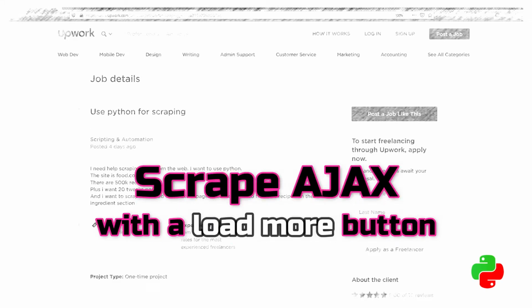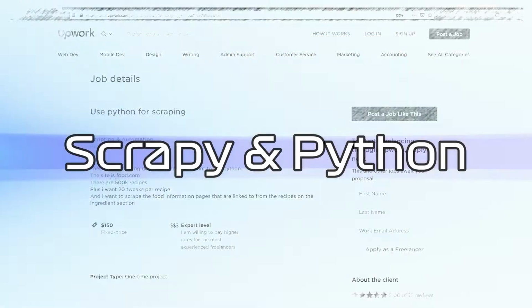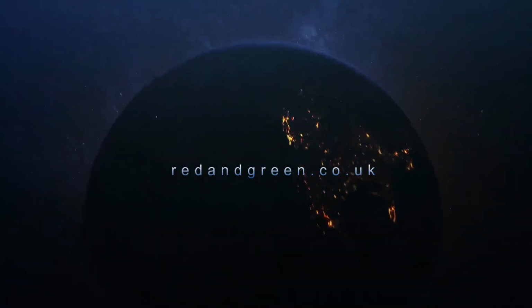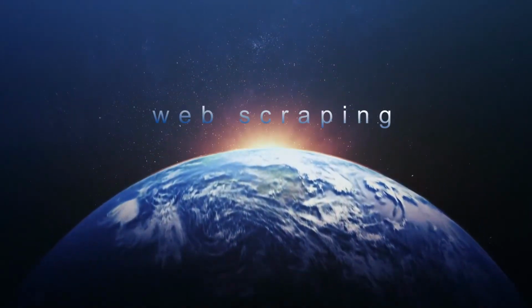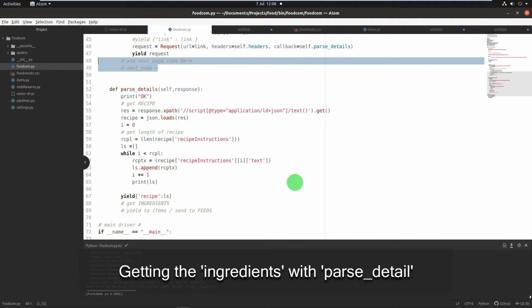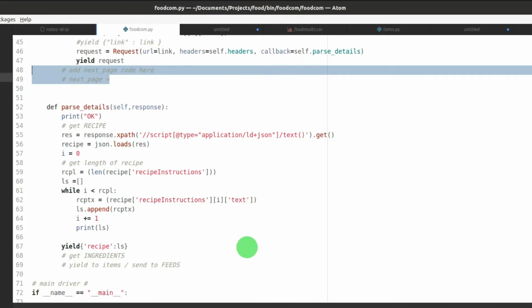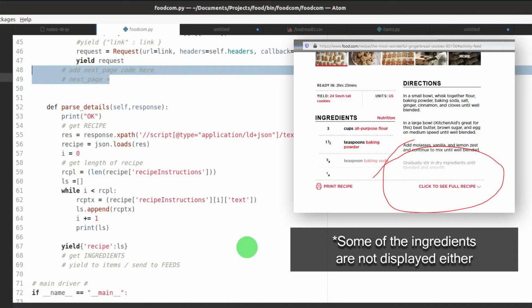Hello, we're looking at how to web scrape a site called food.com. Okay, so now we've got the recipes, we've got the links. The final bit of our spider is to get the ingredients.